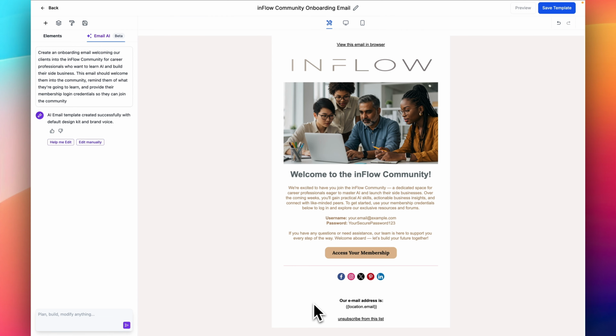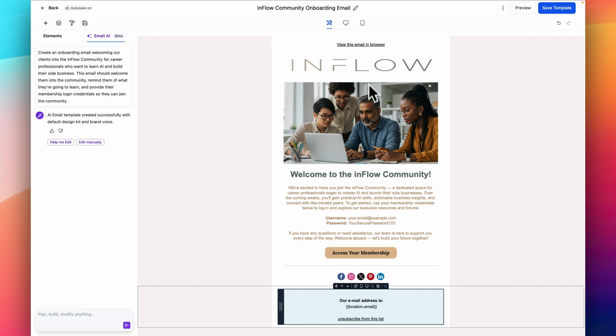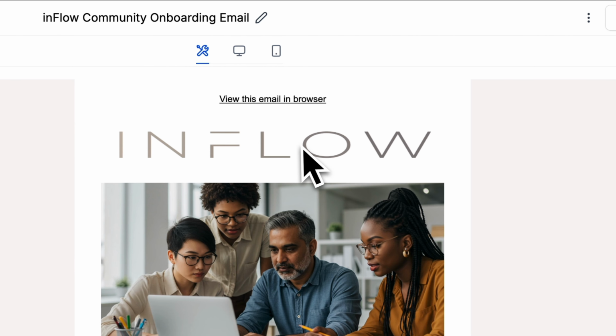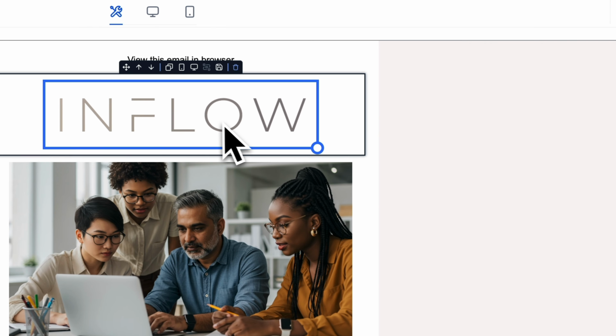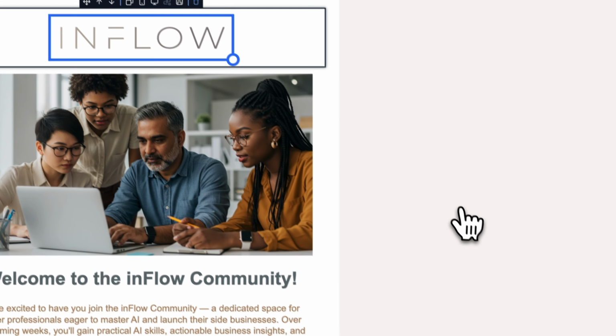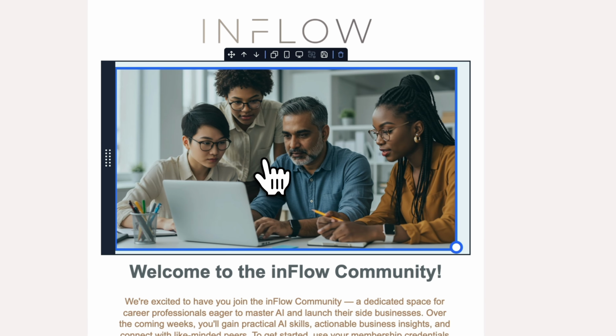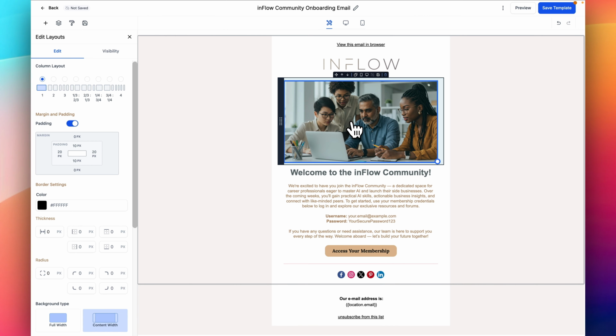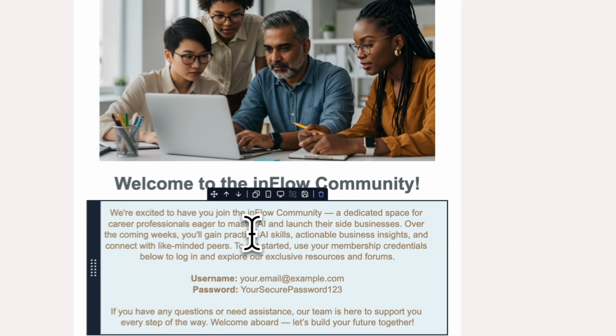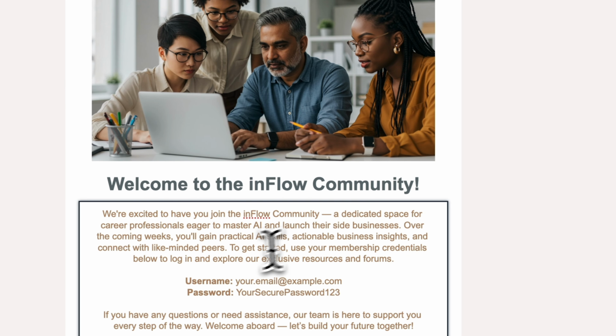So here we see the email actually created from Go High Level's email AI feature, and it's not too bad. Some things that I would fix, so it has our logo here, but I would just fix the height of this, and I would drag it so it can be a little bit smaller compared to the page. It actually created this image itself. So we did not make this image in ChatGPT, Gemini, Nano Banana, none of that. Go High Level did all that. And so we have this text here, dedicated space over the coming weeks. I think this is really good.